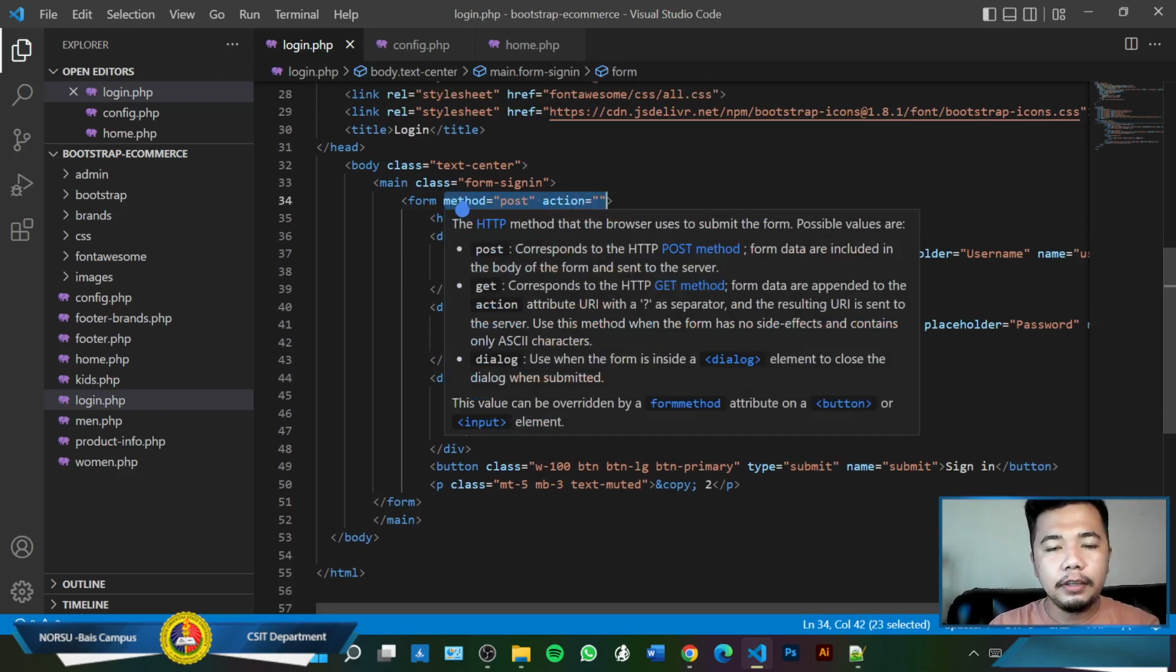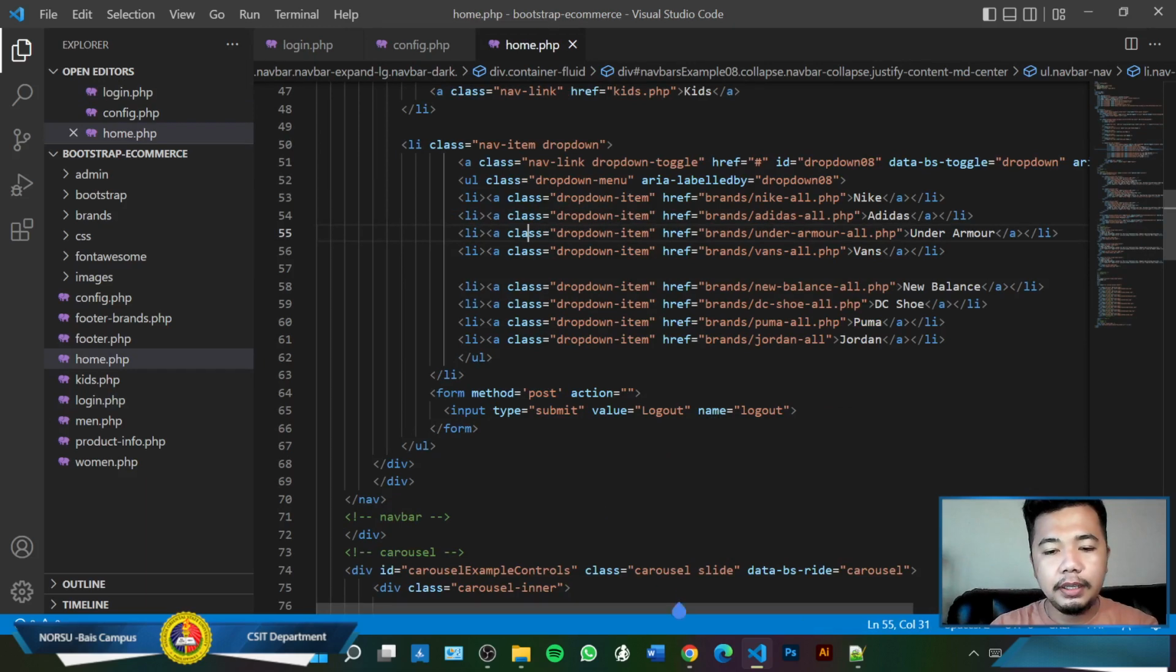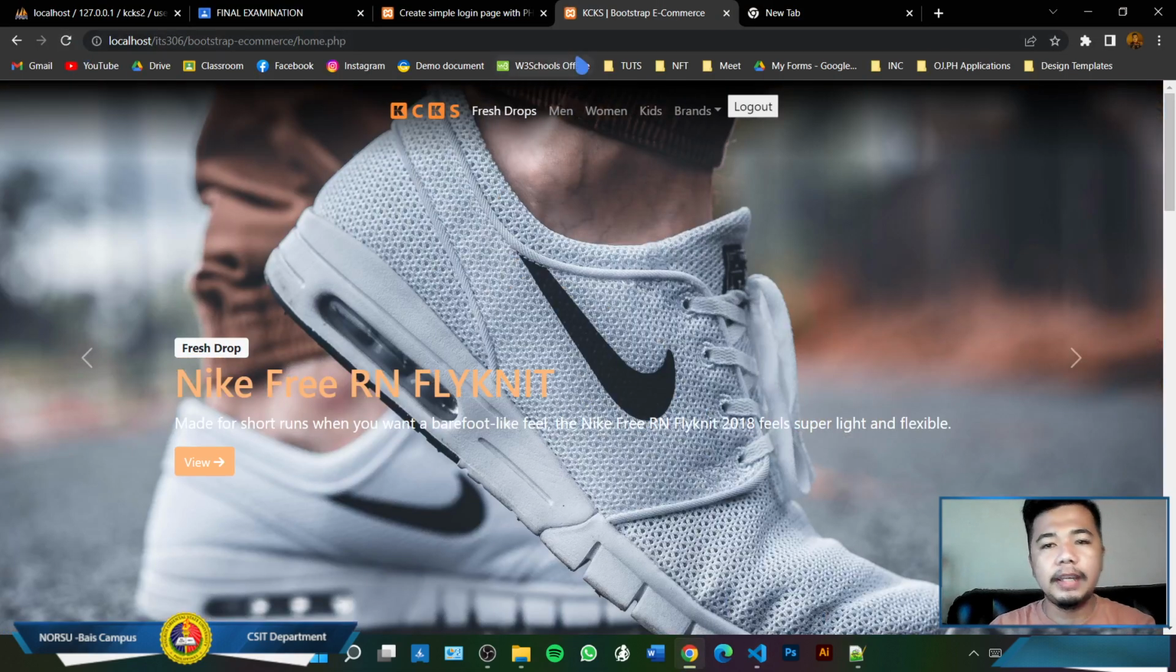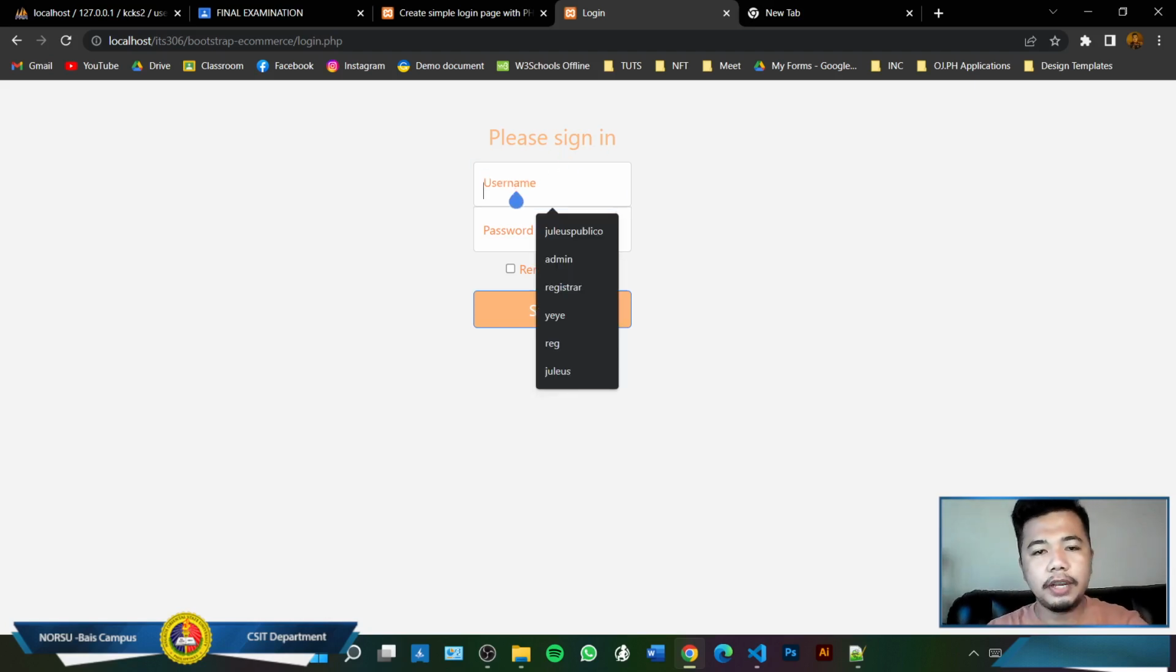Okay, so again, remember to add method post. I forgot to tell you that a while ago, but if you copy the sign-in page from Bootstrap, maybe it doesn't have it. So again, inside the form, make sure to add method equals post. Let's save that, and then let me save this right here, and then let me reload. Okay, and then I'll log out. So if we click on it, it will destroy the session and it will let me go back to the login page.